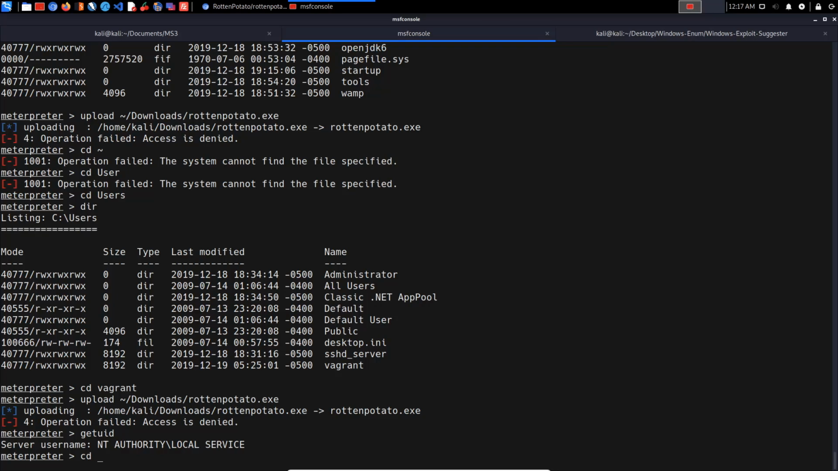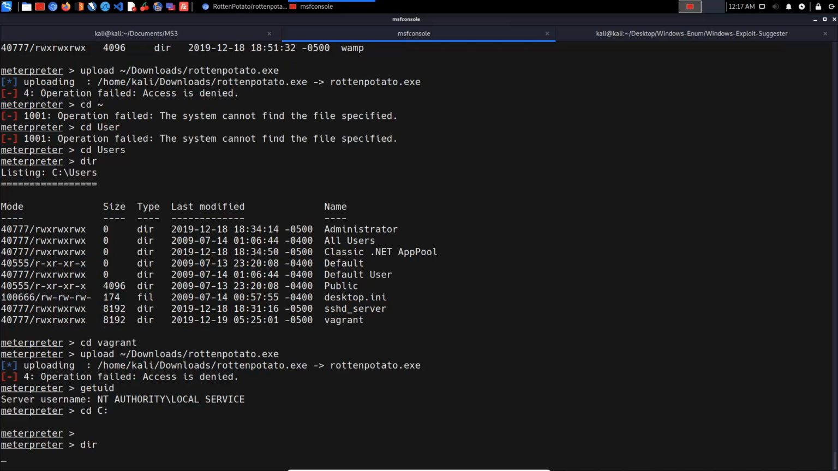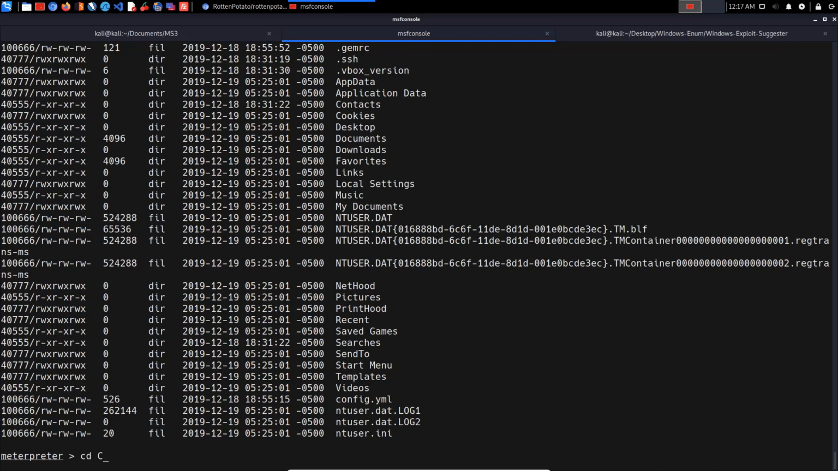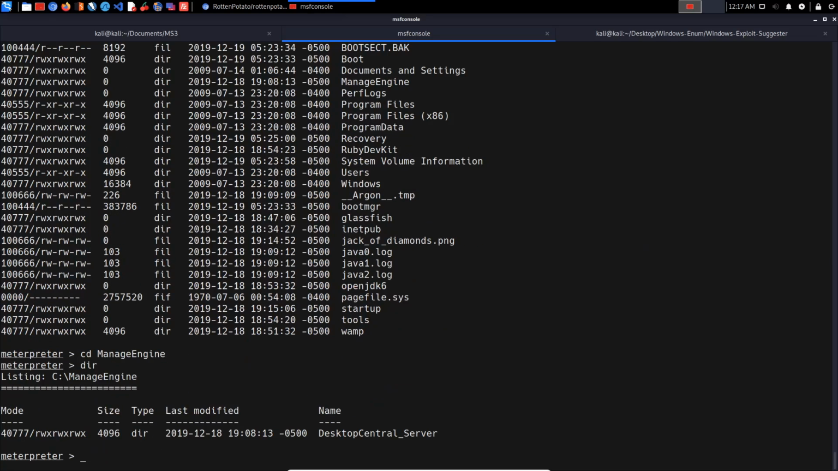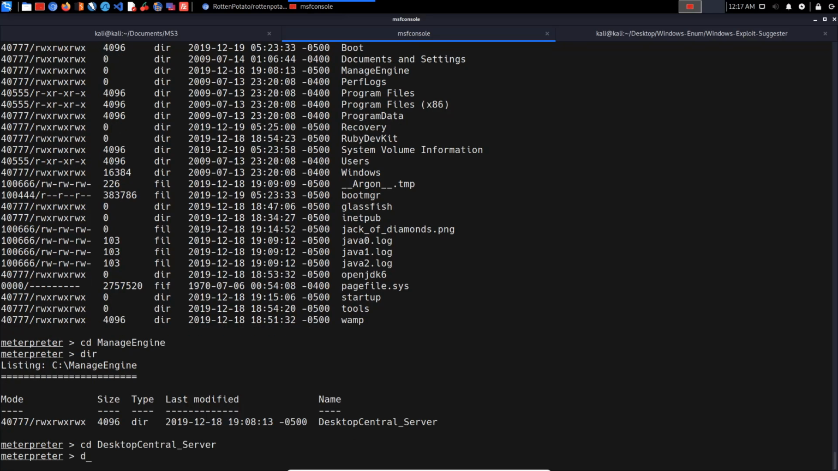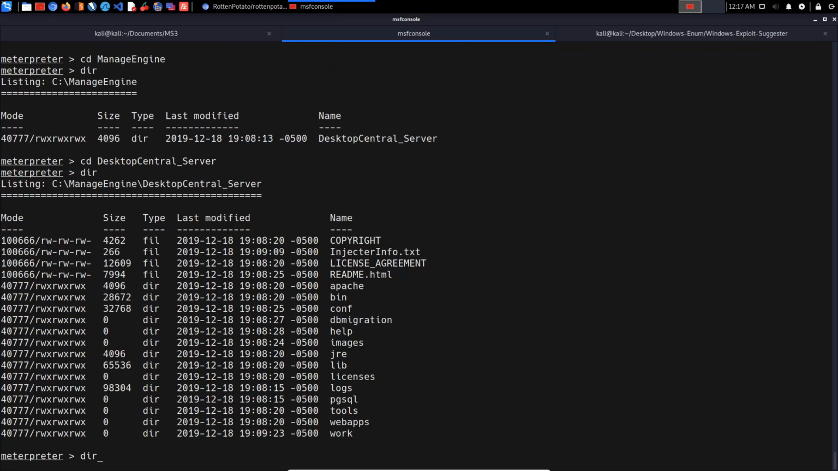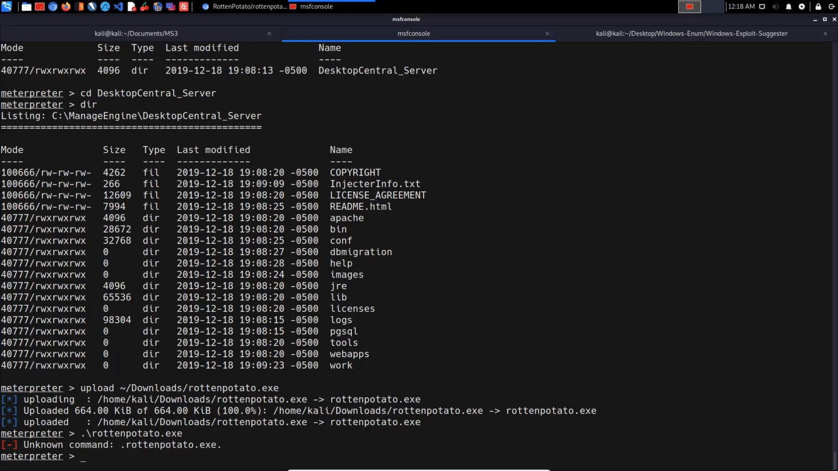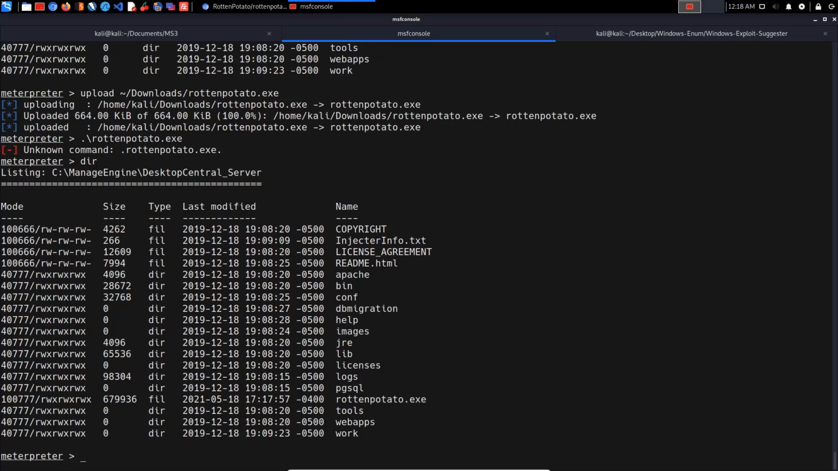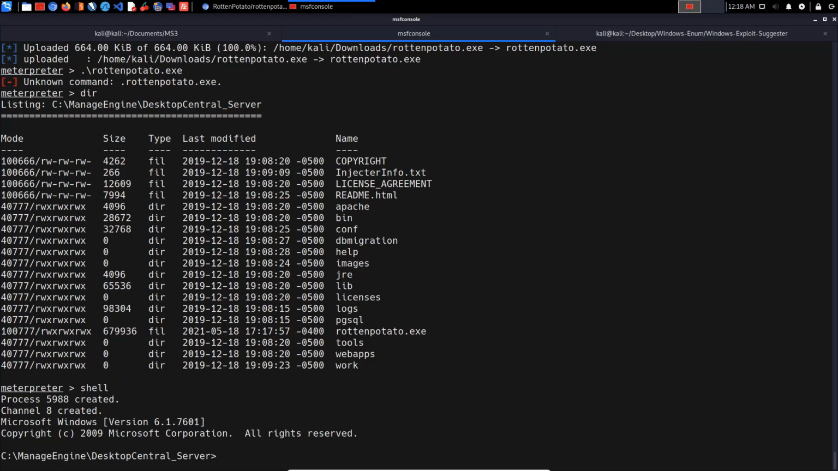So I'm guessing we need to go into the ManageEngine directory. Let me just take a step back there. There we are. And we go into the ManageEngine directory and cd desktop central. There we are. And probably try and upload it here, because these are the permissions that we currently have. Looks like that worked out. And then to run it, we simply type in rottenpotato.exe, right? And for some reason, well, actually I should do this in a shell session, my bad.